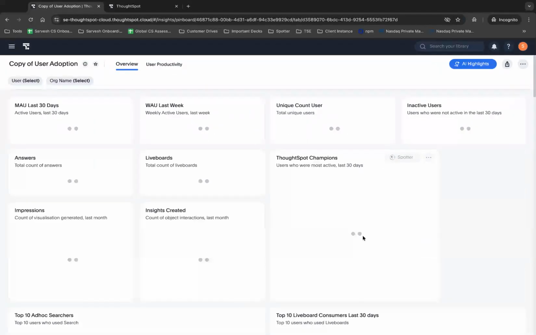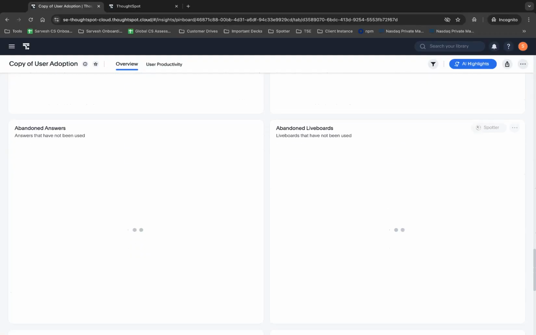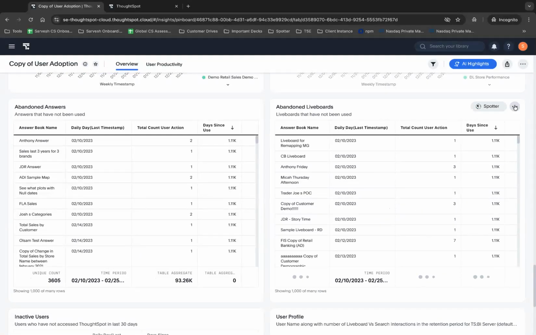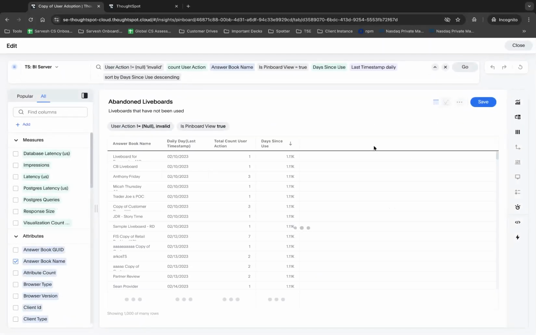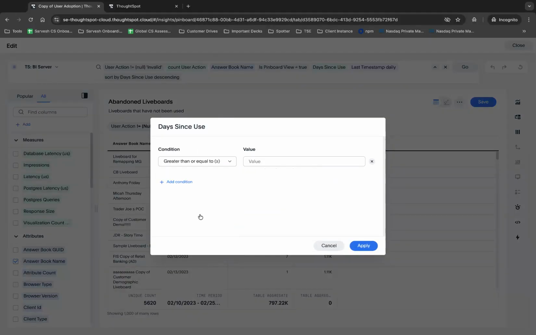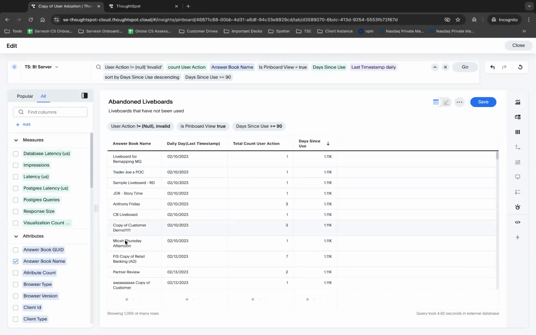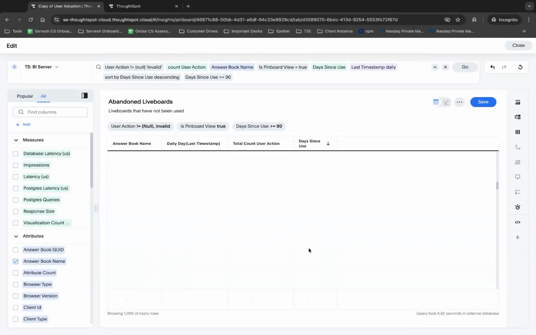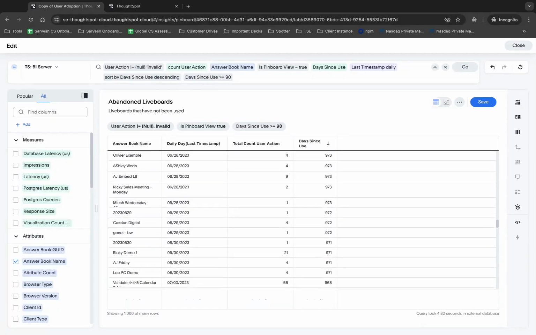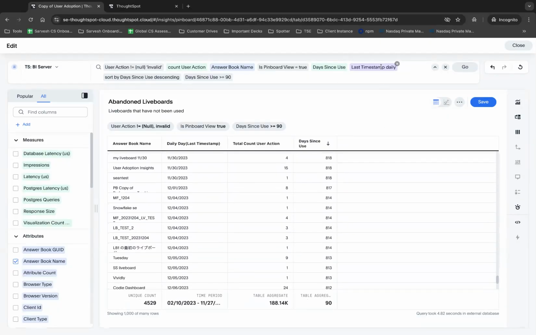So for this purpose, I already have a copy over here. So let's go to the abandoned liveboards and let's edit this out. And over here we can set up a filter which is greater than or equal to 90 days. So over here we'll see a plethora of liveboards which have not been used in the past 90 days. See, it's a long list, which is not used in the past 90 days.